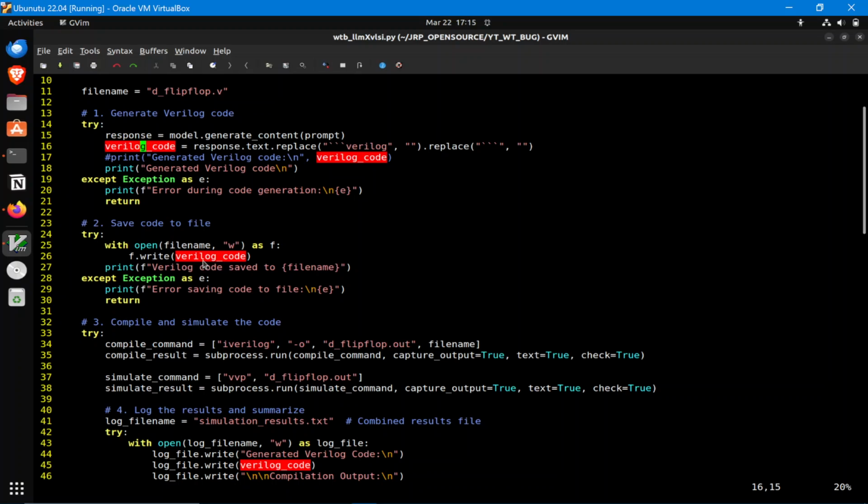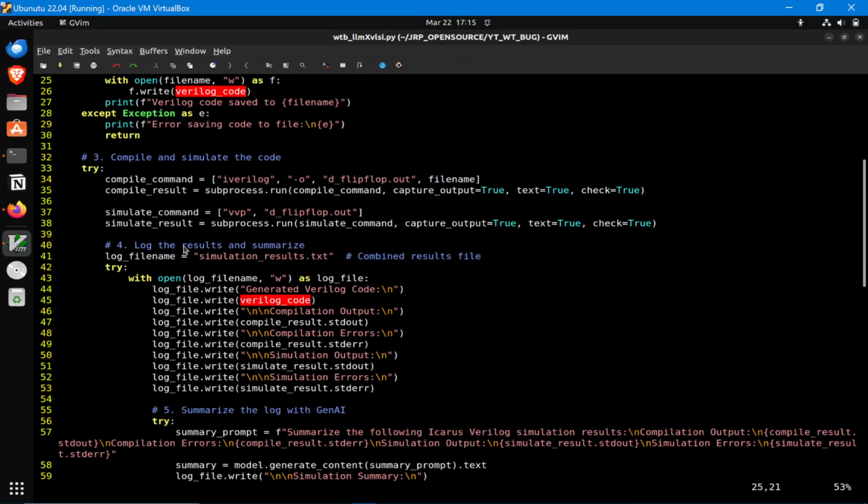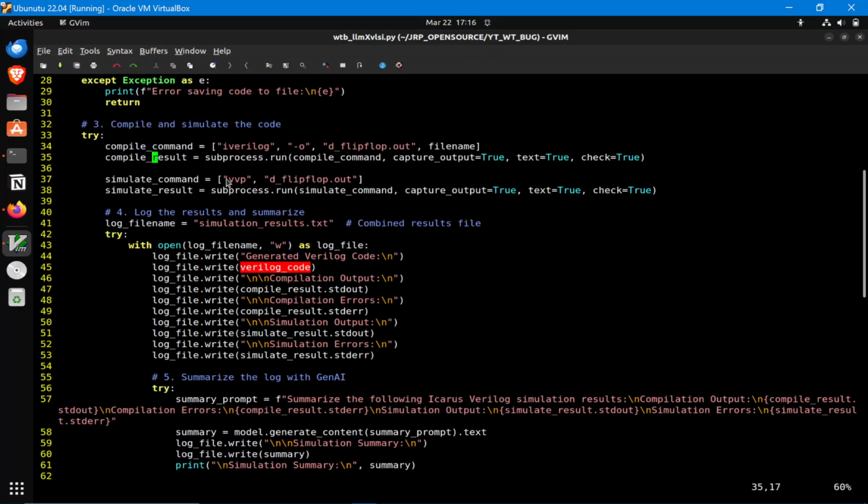Next we are just saving the Verilog code in a file, and next will be the iVerilog part. Here we are invoking iVerilog to run the compile and the simulation. This is the iVerilog command, iverilog -o. I'm directing it to store the output in the dflipflop output file, and I'm passing the generated design and test bench file. I'm saving the compilation results in the compile_results variable. Similarly, once compilation is done, we invoke the simulation command, vvp with the output file, and we're saving it in simulate_results. Once this is done, we collect all the information so that our LLM can summarize what it understands.